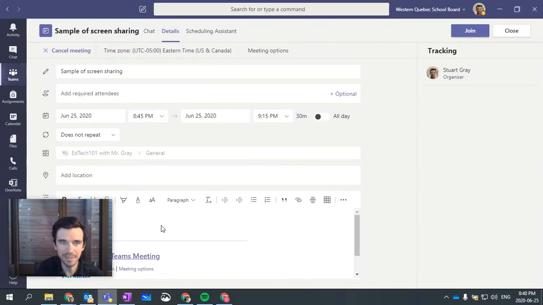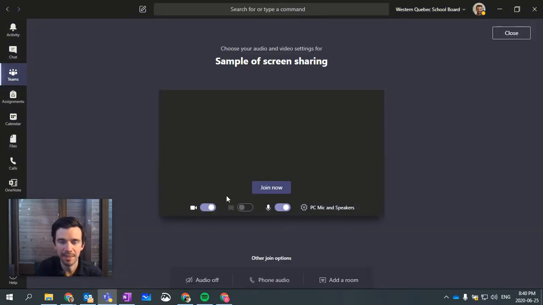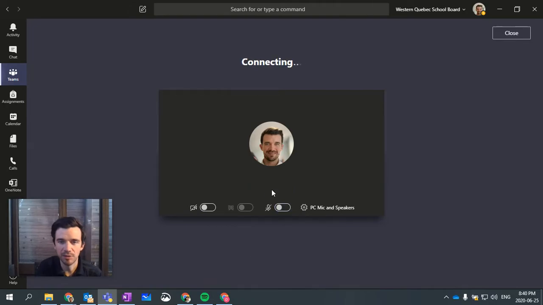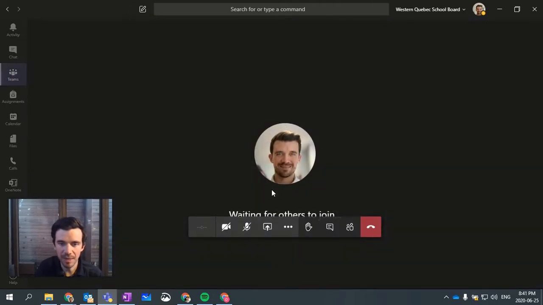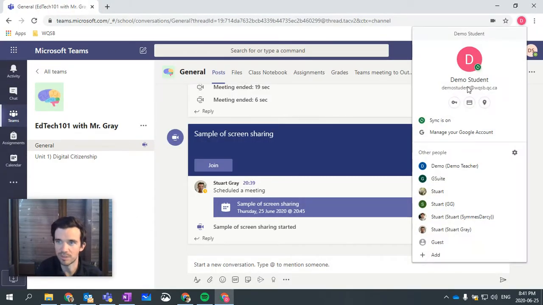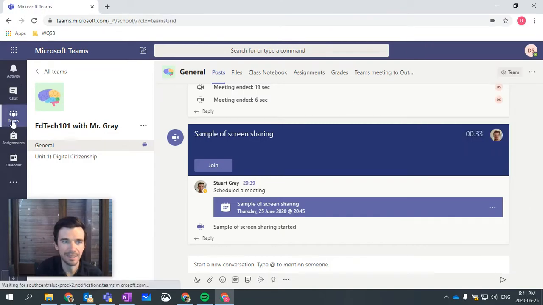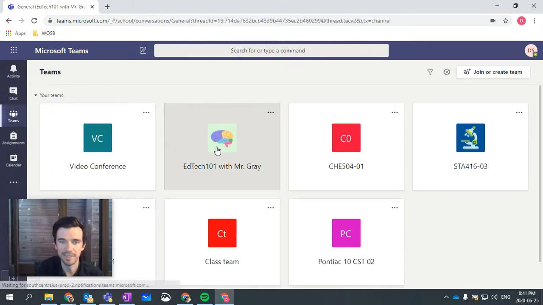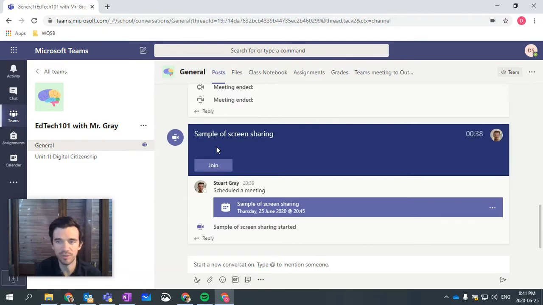So in the Teams app, I'm going to join the meeting and get this started. I'll keep my video camera off for now and my microphone off, but I'll join now. And then I'm going to join as well from the demo student. Here I can see this is the demo student's profile. In their Teams, we can go to the same class that I was showing you before, and they can see now that I've started the meeting.